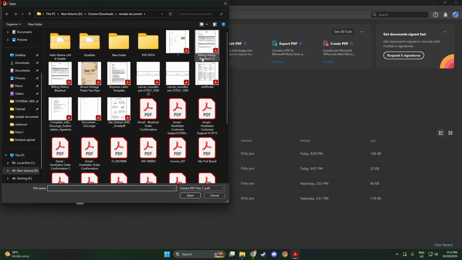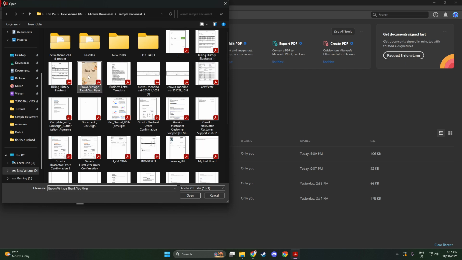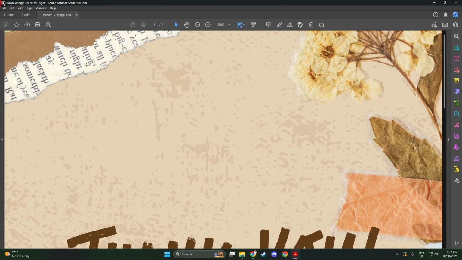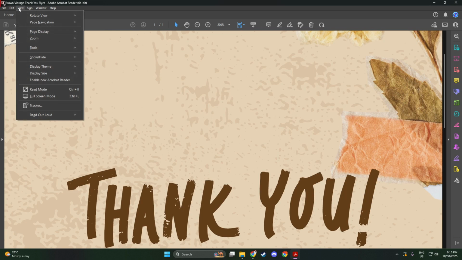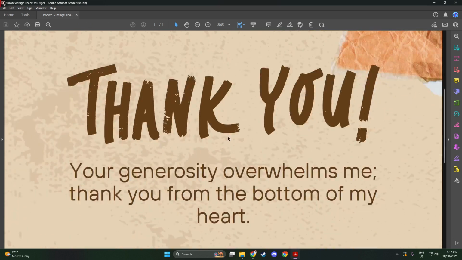Now, direct your attention to the top menu bar. Here, locate View. Clicking on View will present a drop-down menu. Hover over or click on Read Out Loud. You will notice an option to activate Read Out Loud. Go ahead and select this. What you've just done is enable your Acrobat Reader to start reading any PDF for you.